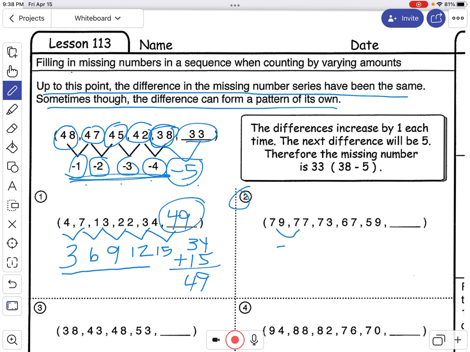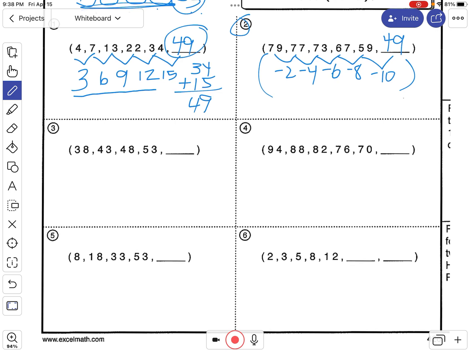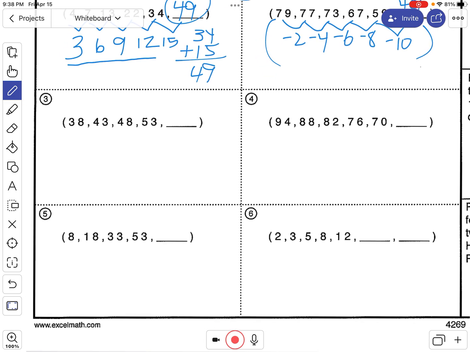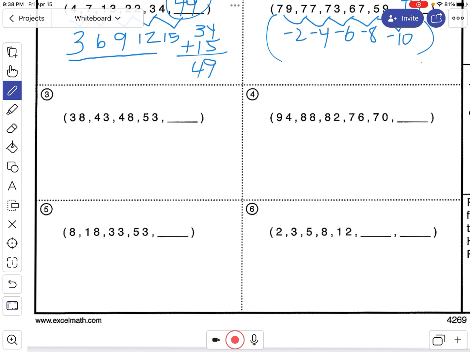79 to 77, that's going down 2. 77 to 73 is going down 4. This is going down 6. Down 8. You should have already figured all this out, which means the next one has got to go down 10. 10 down from 59 is 49. Make sure you showed your work like this on your paper there. All right. I think you might have a good idea on how to do these. Why don't you pause the video and do all the rest of them and then turn the video back on. Do 3, 4, 5, and 6.